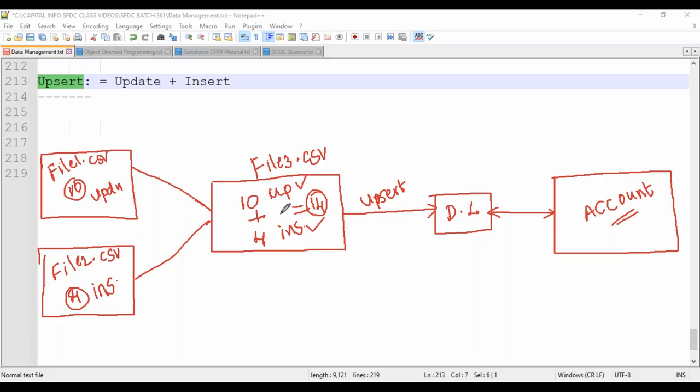Clear? Once the operations have been done, here also the data loader will generate two output files. The same story: first one, a success file. Second one, an error file. These are the two files generated by the data loader. Clear? Based on the record ID, it will differentiate the records while performing these operations. Okay, understood the concept now?